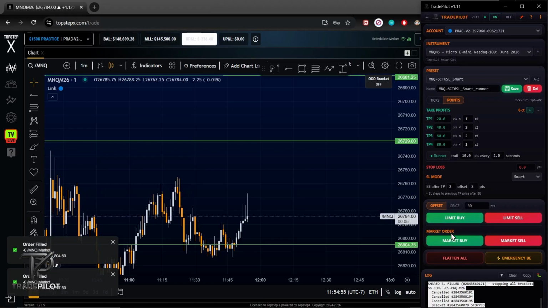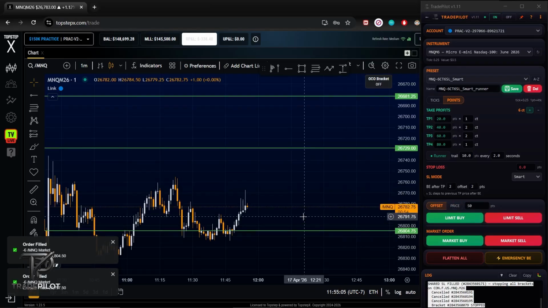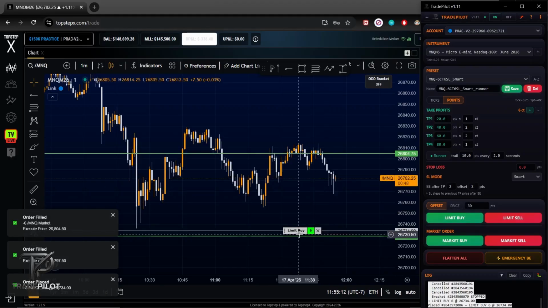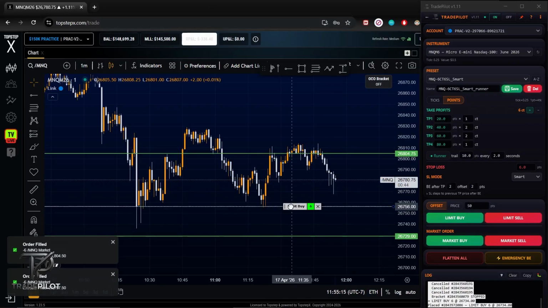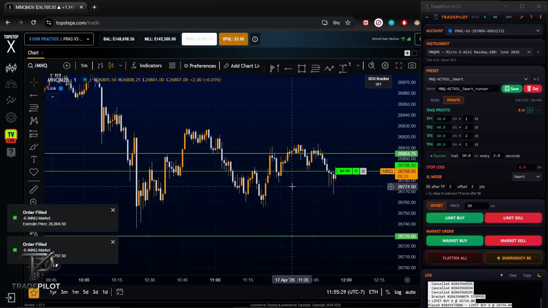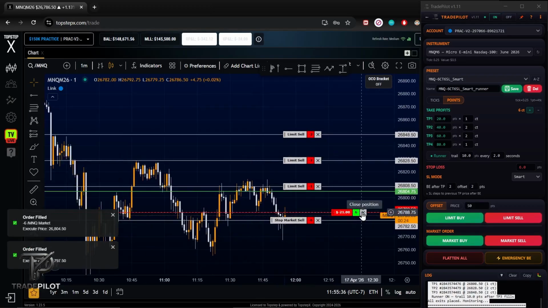Now let's talk about limit orders. You have 2 options, set price or offset. The way I like to trade is with an offset. If I set the offset to 50 points, my limit order will be placed 50 points away from the current price. Then I can manually move it on the chart to exactly where I want my entry. For example, if I want my trade to trigger at this level, I just drag the order there. When price reaches it, TradePilot takes over with my preset.